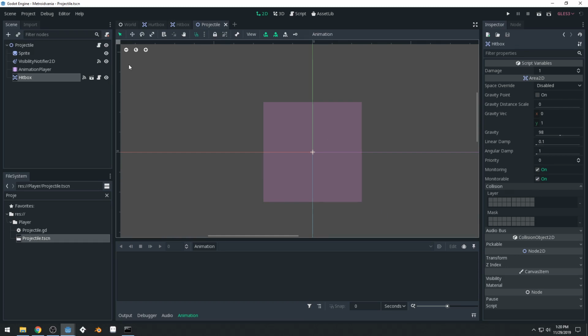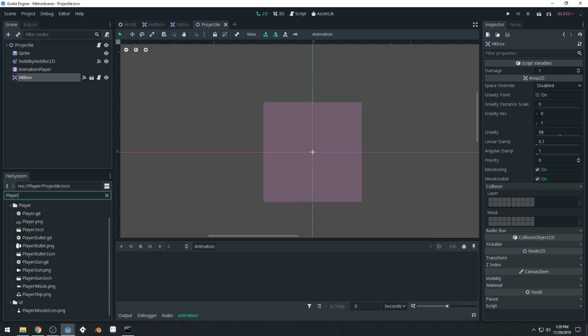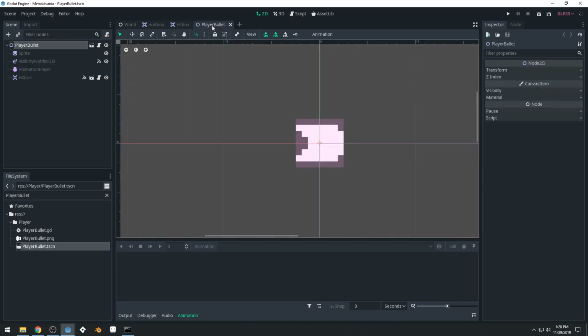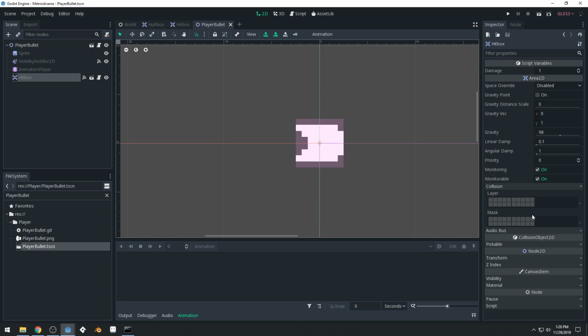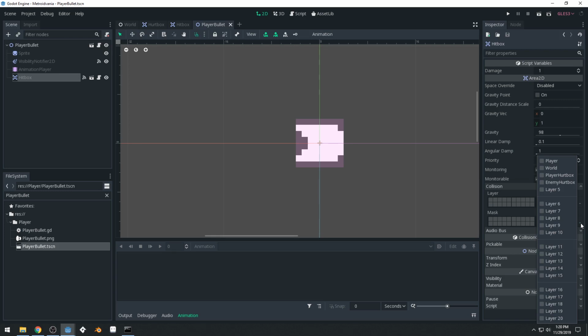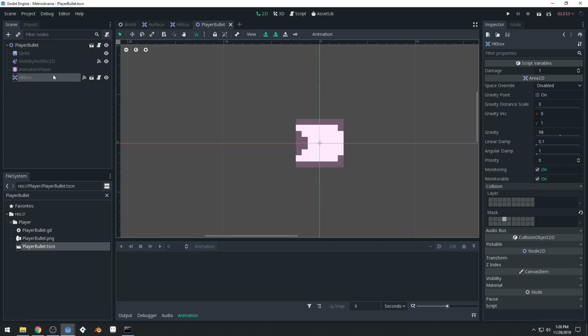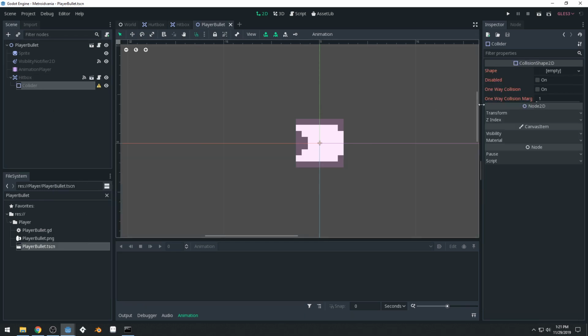So what we want to do is come into our player bullet now. And inside of our player bullet, we should see our hitbox. And there it is. So we're going to come into the collision here. And what do we want this one to target? So remember, the mask is the thing that you're targeting, and the layer is the thing that you're on. We don't need to be on any layer. We just need to target a layer. So let's target the enemy hurt box layer. There we go. Then we'll do editable children here and set up our collision shape.